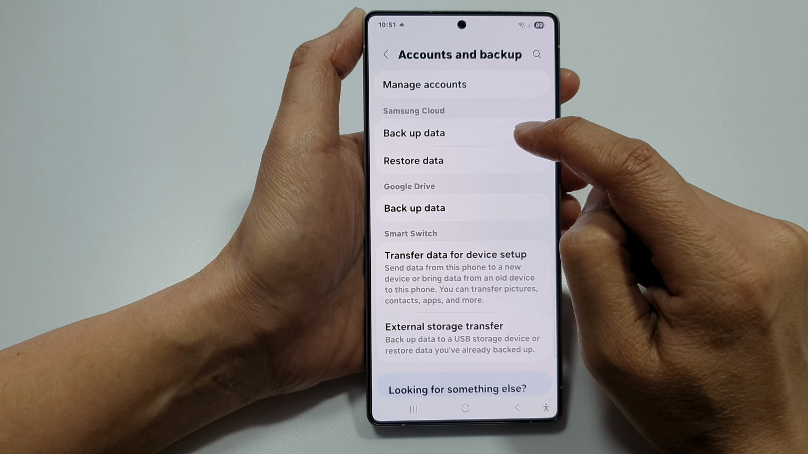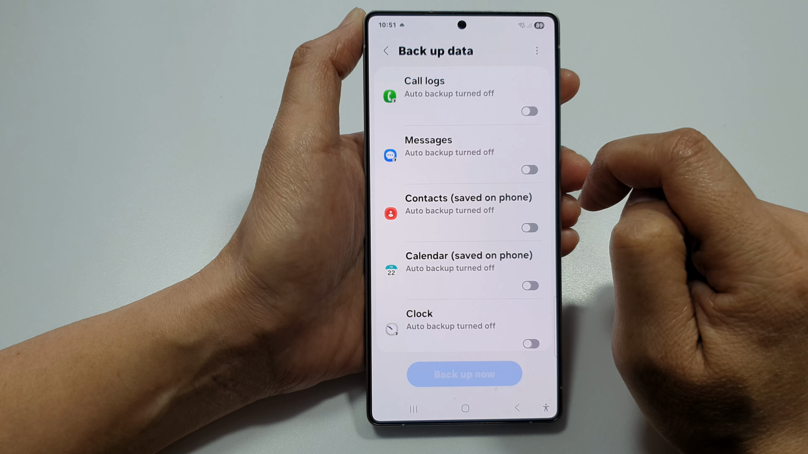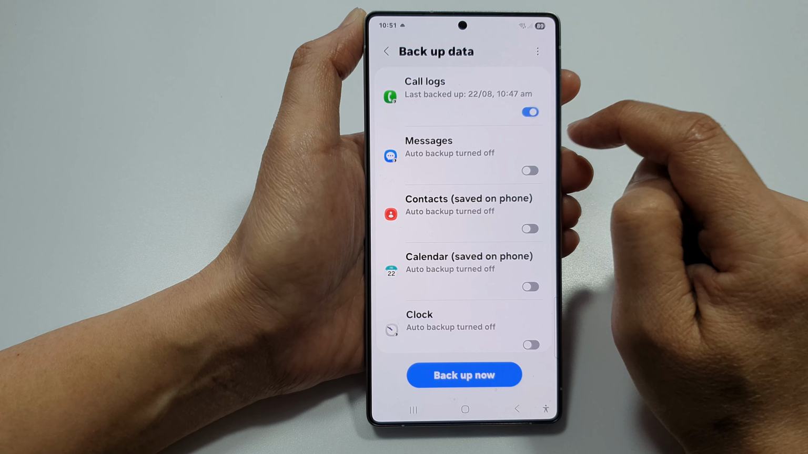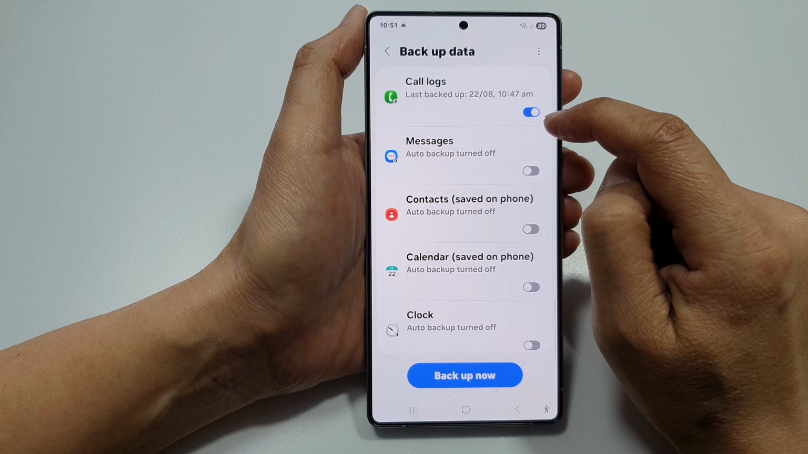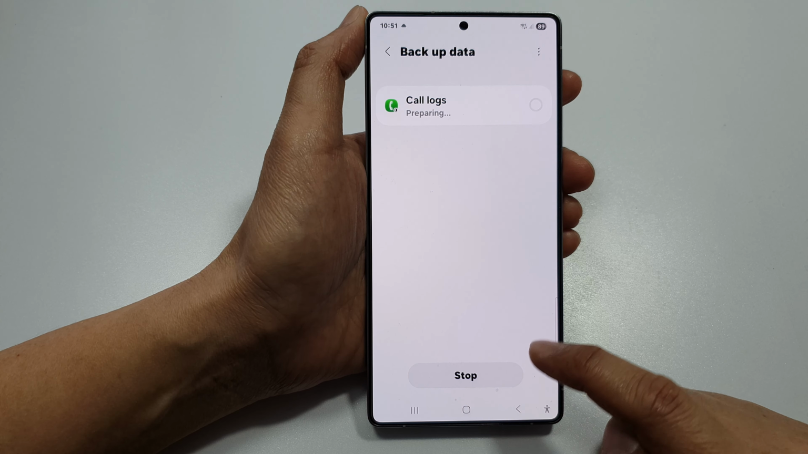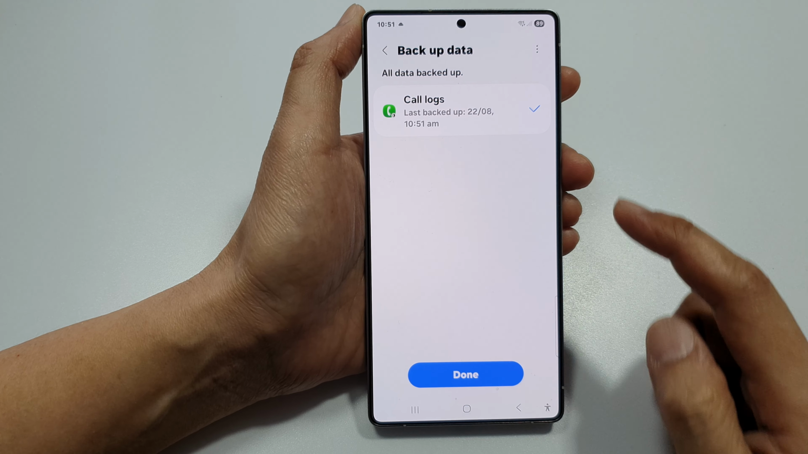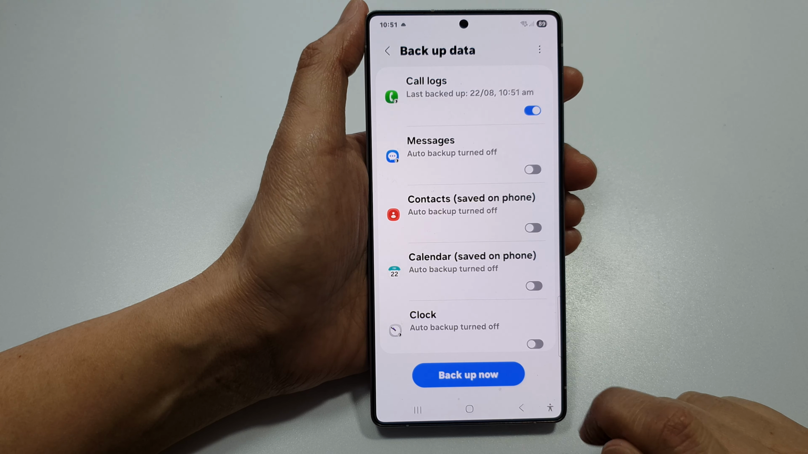Next, tap on Backup Data in the Samsung Cloud section. Then tap on Call Logs. Tap on the toggle button to turn it on. Then you can go down and tap on Backup Now. This will allow you to immediately back up your call logs to the cloud. Then tap on Done to finish.